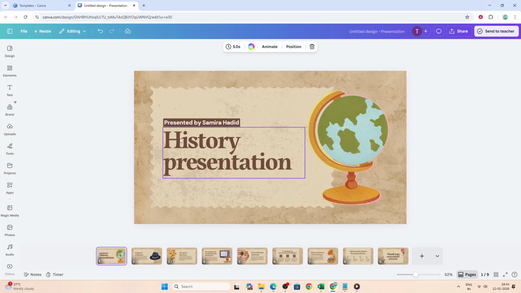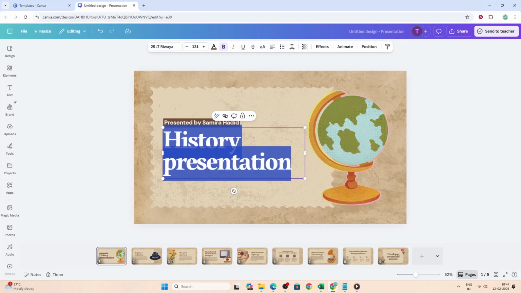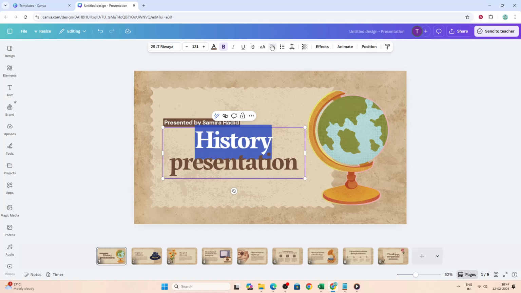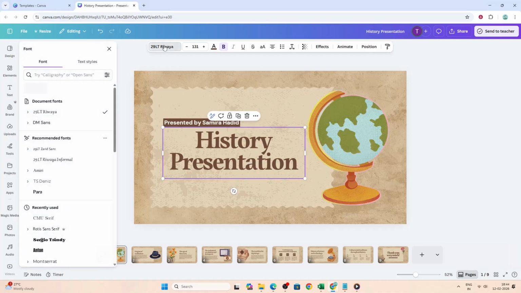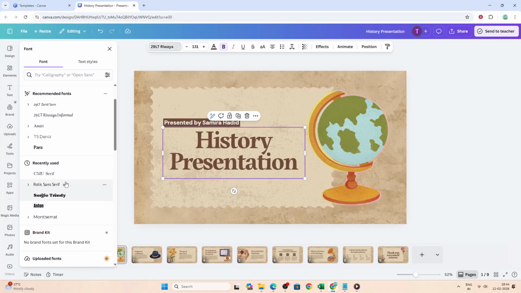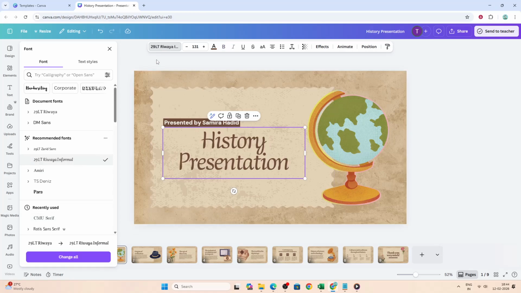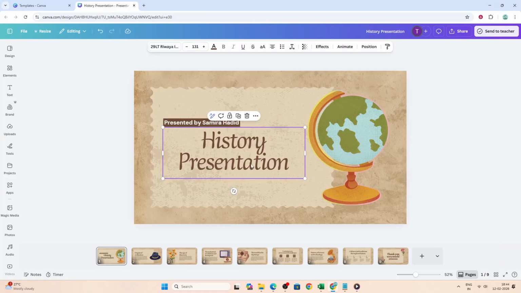Click into any text box to replace placeholder text with your lesson titles, objectives, and examples. Adjust fonts and sizes to create a clear hierarchy: large, bold headings for main ideas and smaller body text for details. Use the alignment guides to keep things tidy.